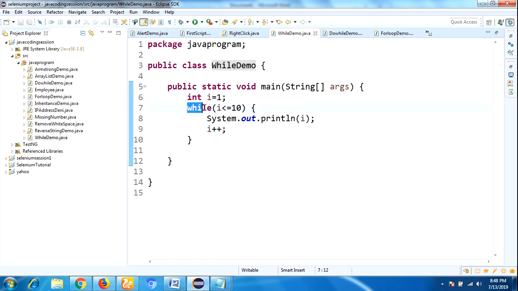Then I am using the while keyword. The following here is the condition. Once this condition is true, then the following statements will execute. So now the i value is 1. 1 is less than or equal to 10. The condition is true. Then it comes into the body. So it will print 1.